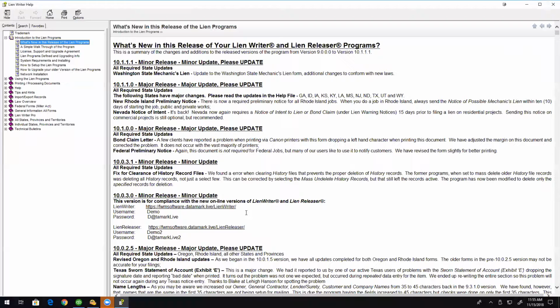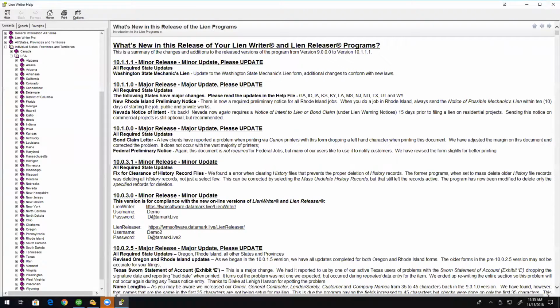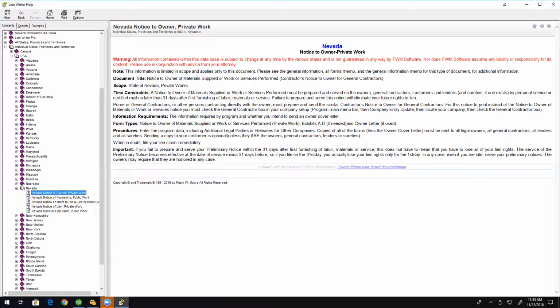And I mention this because Oregon, which I know some of you do business in, has got an 8-day requirement for doing a preliminary notice, whereas California's got a 20-day requirement. Nevada, it's 30 days. You just want to make sure you get that notice out within the required terms of the law. You can look up any state in the union in the help file under individual states, provinces, and territories. If you want to look up Nevada, it'll tell you right there, notice to owner private work. It tells you required, how fast you've got to get it to them, and no more than 31 days after the first furnishing of labor, materials, etc.